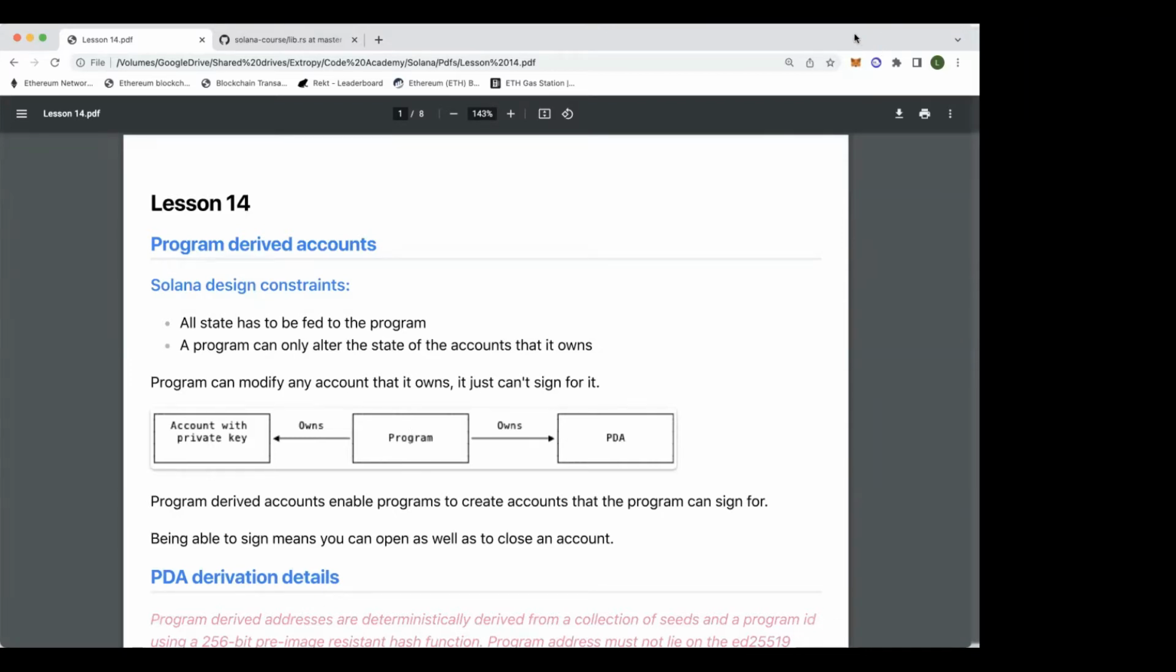Okay, so I want to talk a little bit in more detail about program-derived accounts because this is an area that you definitely need to know about. We want to obviously have state in our blockchain. We need to know how to modify that state, and we need to know what the rules are around that. And part of that is deriving accounts for the programs to hold a state, so that the program can modify state.